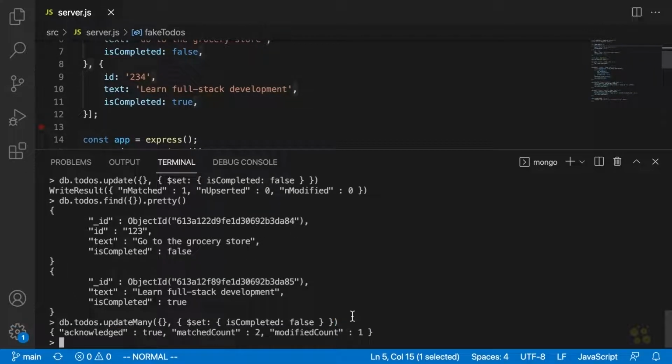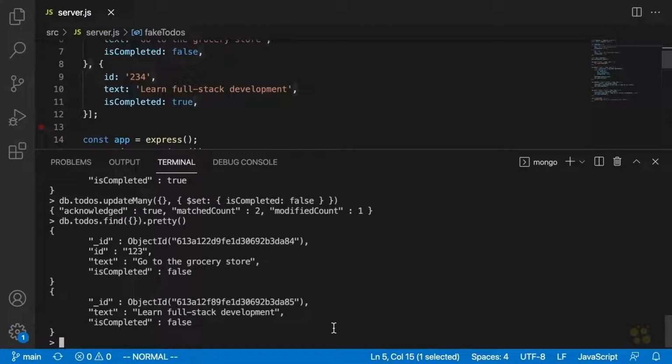Okay, so if we hit enter now, what we'll see is that it says acknowledged true, matched count 2, and modified count 1. So in other words, there were two things that matched the filter we passed, that is this empty object here, and only one of those was modified because one of them already had isCompleted equal to false. Okay? So if we find our to-dos again with that same command, we're going to see that isCompleted is false on all of them. Okay, so that's how to update items in MongoDB.